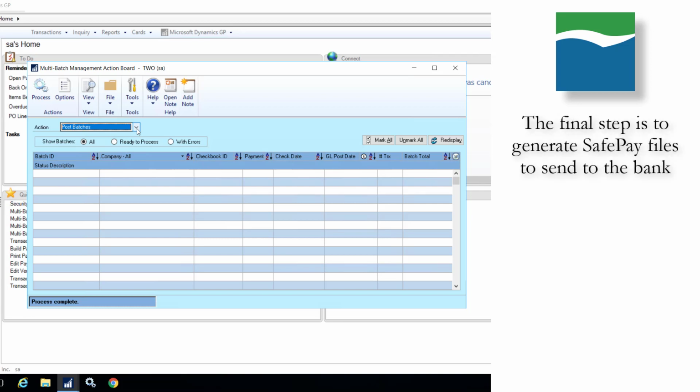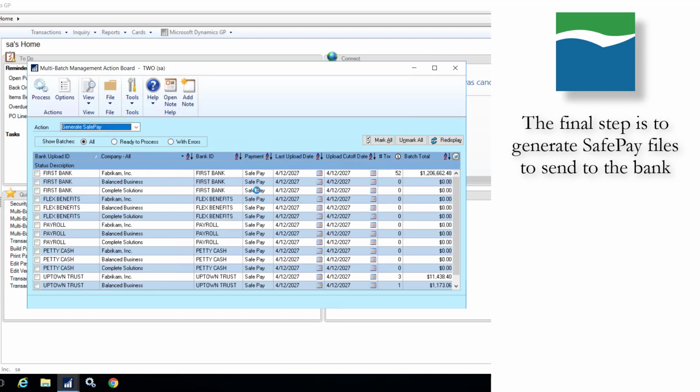The final step will be to generate your SafePay files and send them to the bank. In this example, because of separation of duties, a different user is responsible for doing that. So we will send them the results report as well, and then they can log in to the action board to generate the files. After that, they will upload them to the bank.